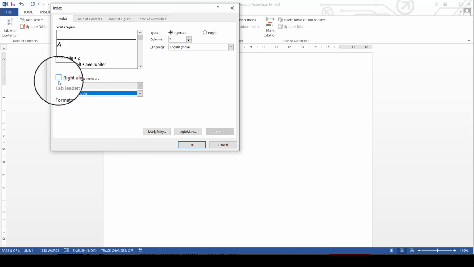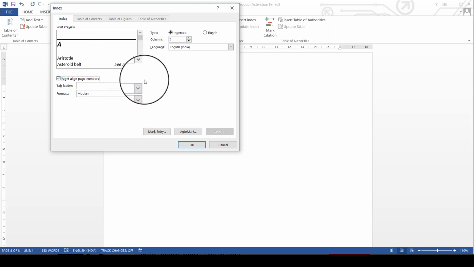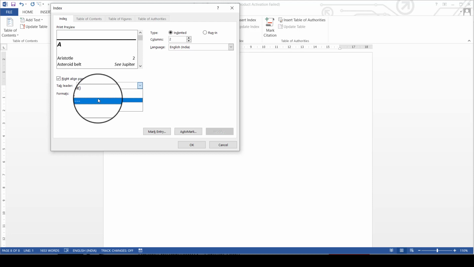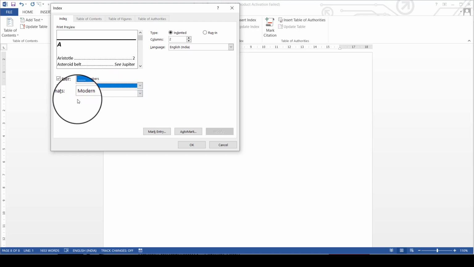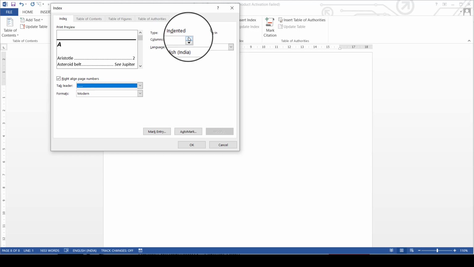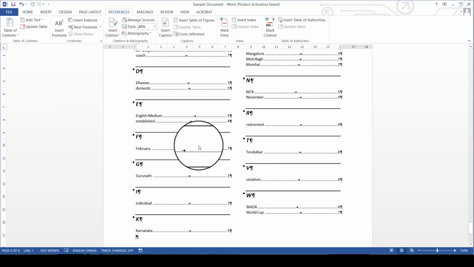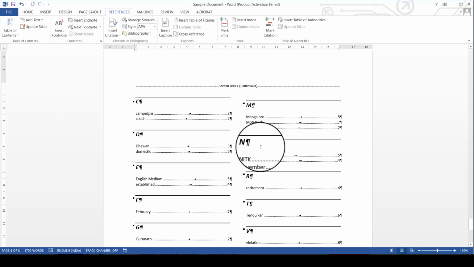You also need the page numbers for the words that you have selected. If you want the page numbers, choose right align page numbers and tab leader. I'm sure by this time you know what a tab leader is. You also need to select how many columns the index should have. Generally the index is 2 or 3 columns, not a single column, because with a single column a lot of space is wasted towards the right. So I select 2 columns as of now and click OK. And you'll see a beautiful index has been generated.